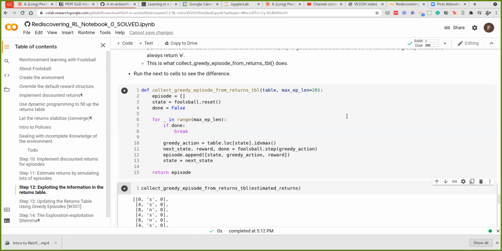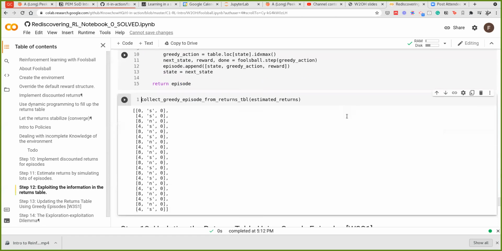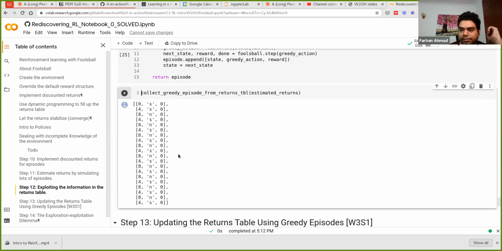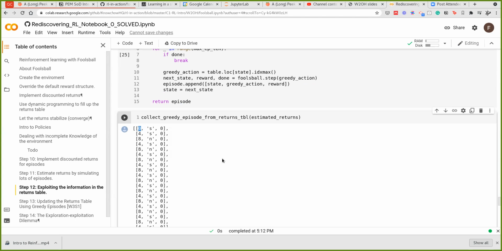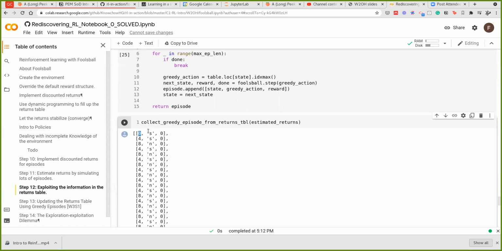When I'm at 3, I don't need to go back to 2. So let's look at an actual output. For example, we started in state 0 and we looked at the table. The table, remember, at this point was all zeros, I think. So the table told us to go south, right? And that brought us to state 4. And then again, the table is telling us to go south. That takes us to state 8.